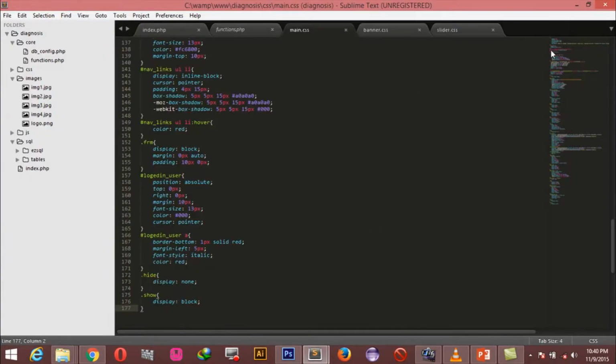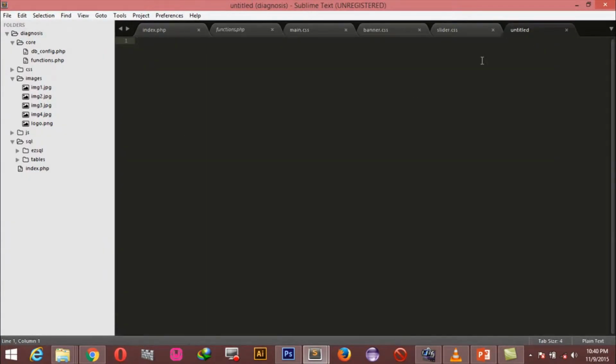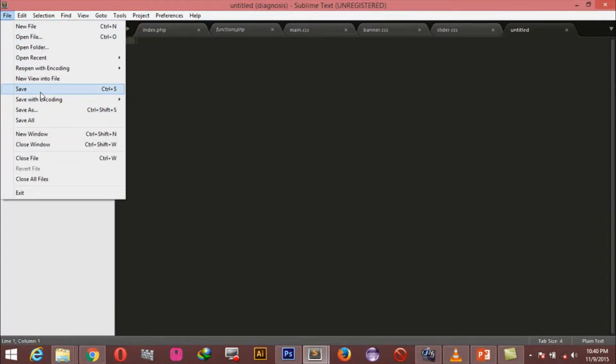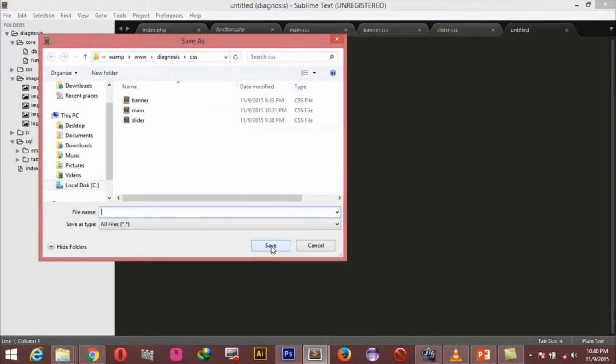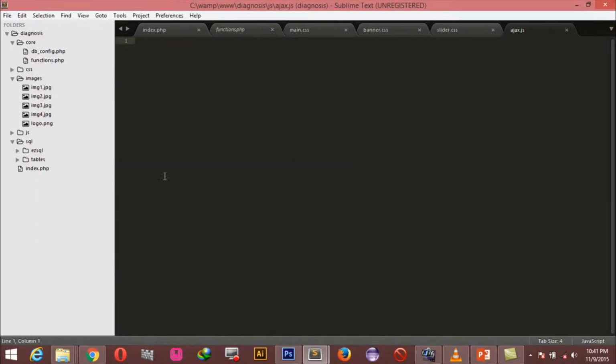I'm going to create a new file and I'm going to save it as ajax.js. Okay. Ensure that it's saved in the JavaScript folder. So I'm going to scroll into my JS folder and I'm going to save it right here. Nice.